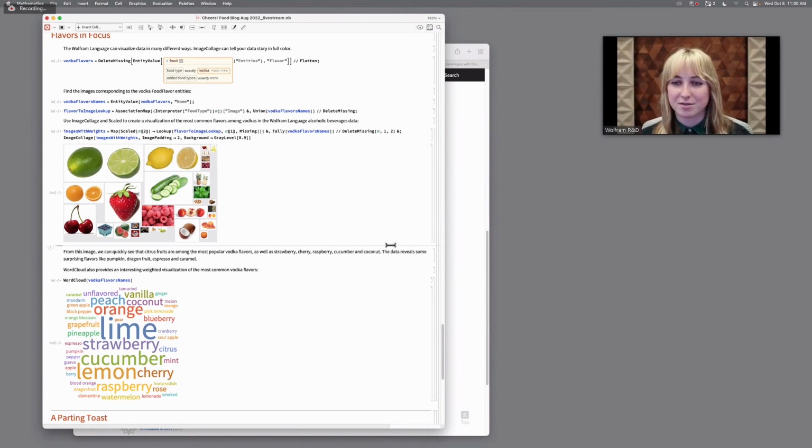And I would love to get a dialogue going with people who are interested in this stuff in terms of what they would like to see us do, what is possible to do in the Wolfram language, and what we can make possible to do in the Wolfram language. So yeah, well, I think that about does it.